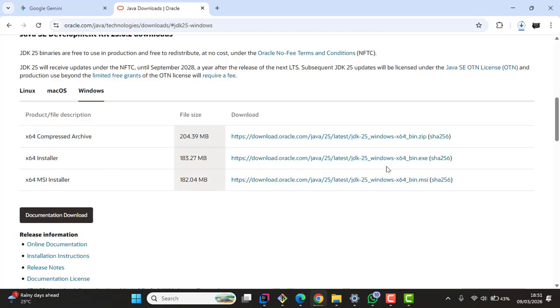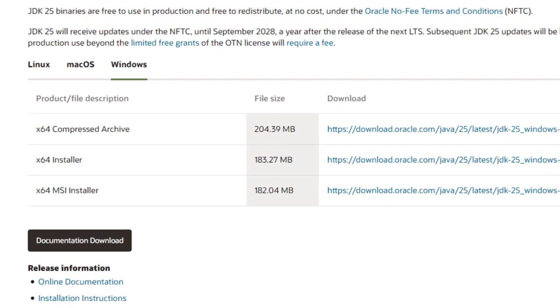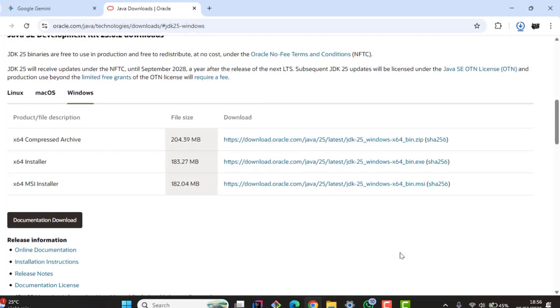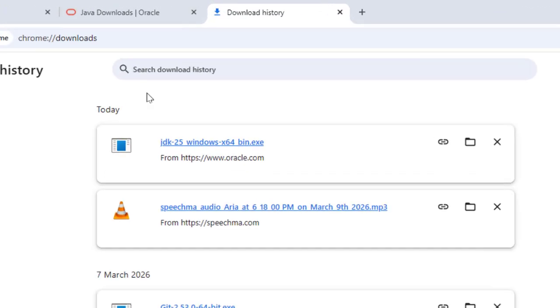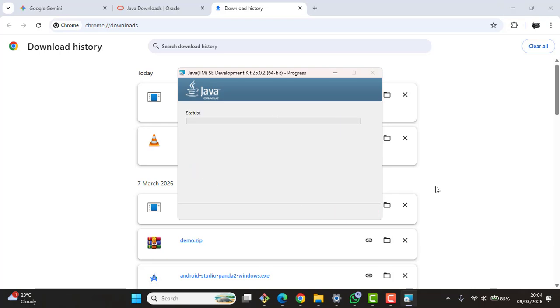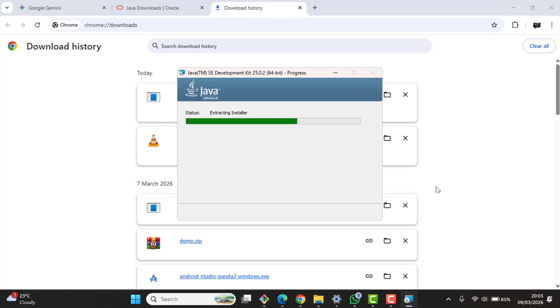Look for your operating system. I'm running Windows. I will download the 64-bit installer. Then we just have to wait for it to download. Open this executable, select Next. Next, our JDK has been successfully installed.